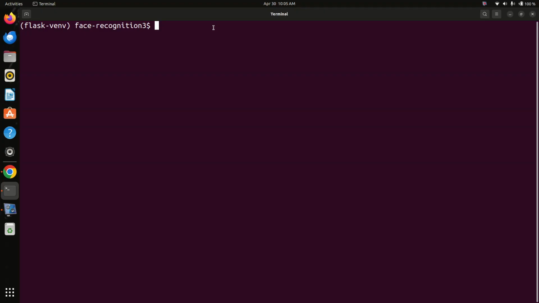We have gone through many videos on face recognition using SQLite. We have gone through face recognition using the tkinter library. We have gone through face recognition using DLIB, and we have gone through a face attendance system using SQLite and the tkinter library.